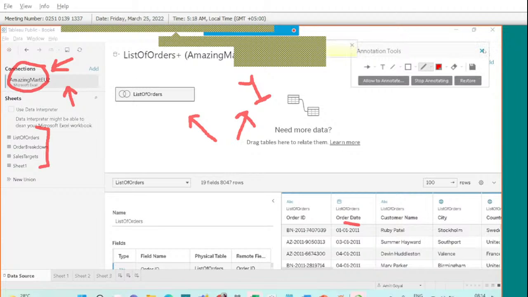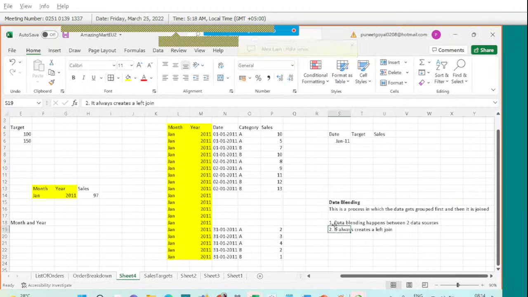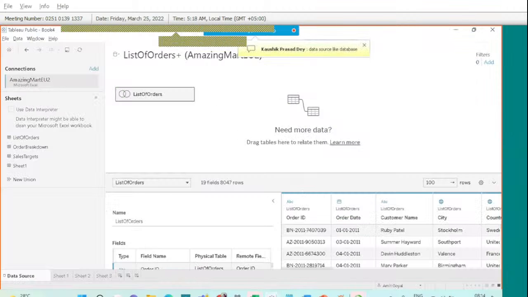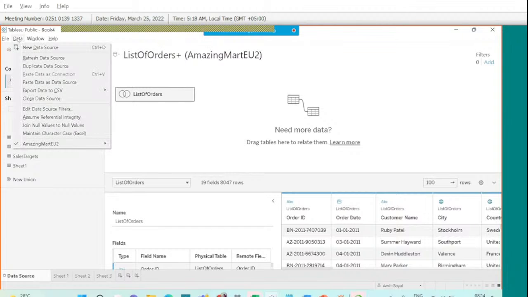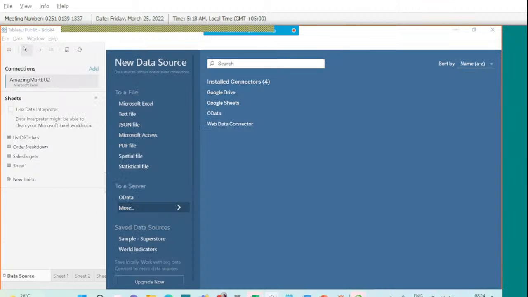Now, as I told you, the first rule of blending is that it happens between two data sources. So I need to bring another data source. How do I do that? Click on data. So all of you please click on data and then click on new data source. Right? Click on data, new data source. This box will come up.